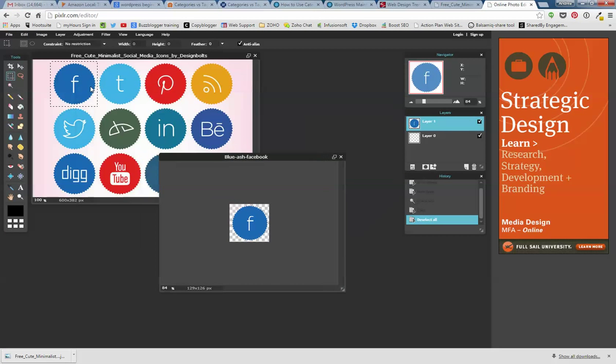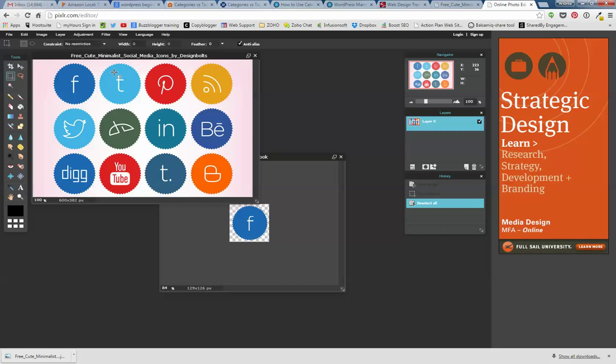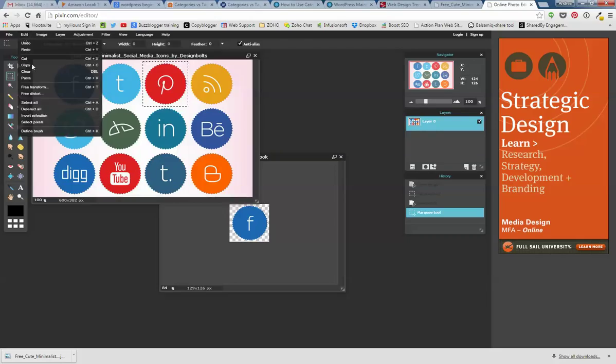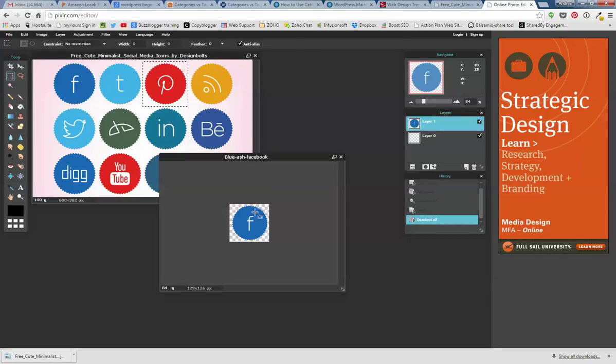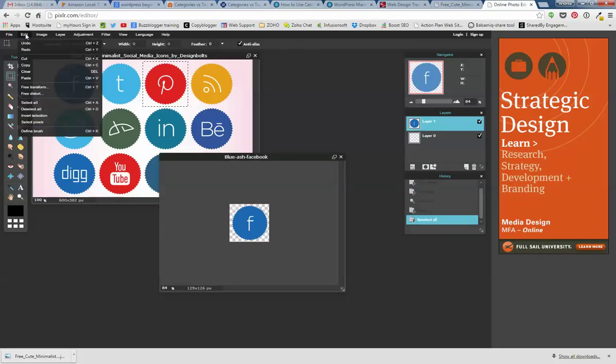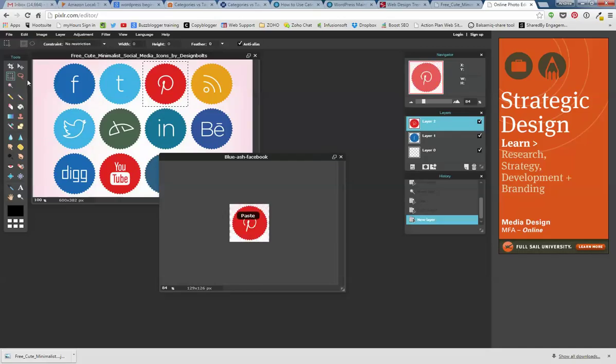Okay, then I'm going to grab the Pinterest icon. I'm going to edit, copy. I'm going to put it in here so that everything is the same size. Paste. See, put it right on top of there. So these layers are selected so I can see them. I'm going to save it as, oh here, let's take out the background.